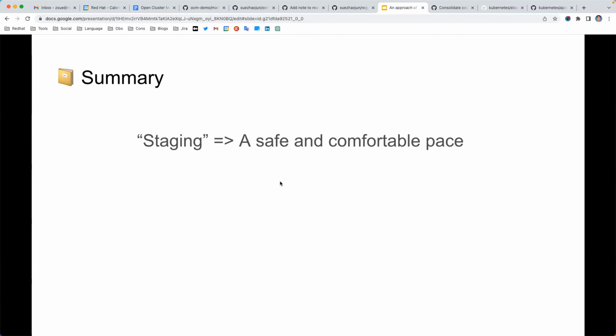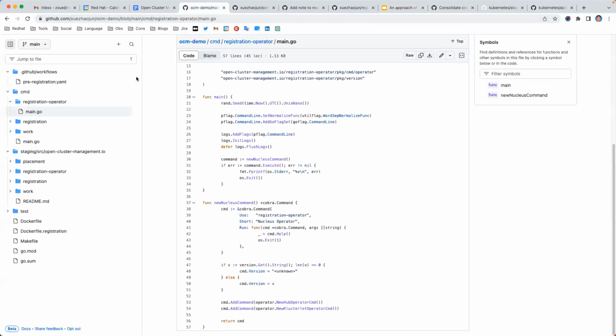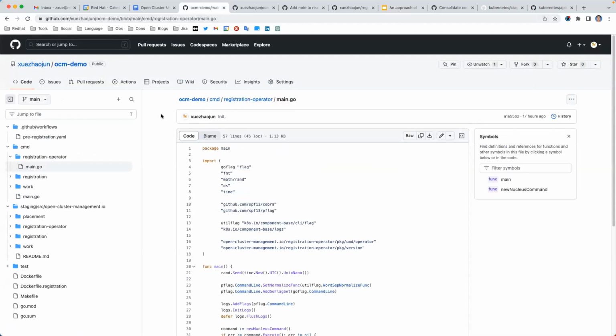Mm-hmm. So if we're starting to do that, for example, if we create a release branch in the OCM repo and start to do this merge, I think during a certain period we still need to merge the code first in the registration and then sync the commit from the registration repo to the OCM feature branch. Is it possible to do that?